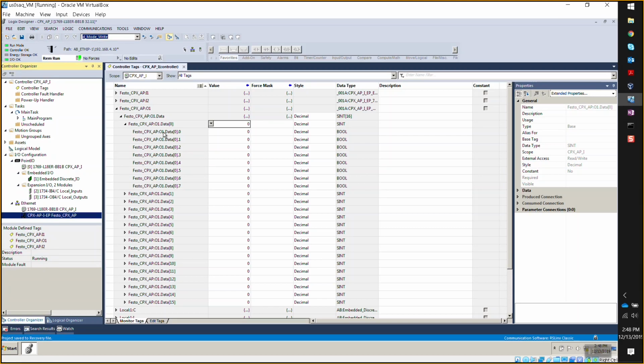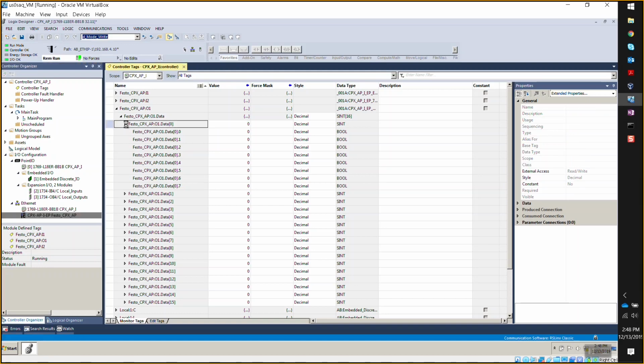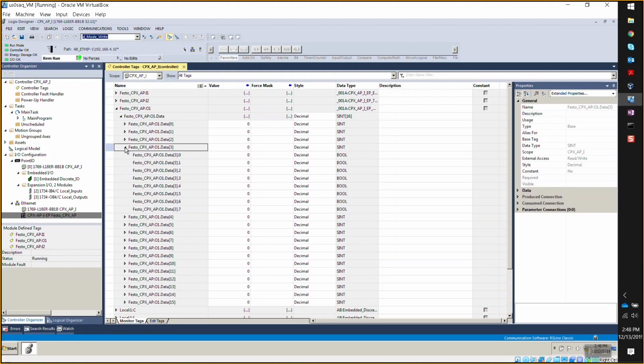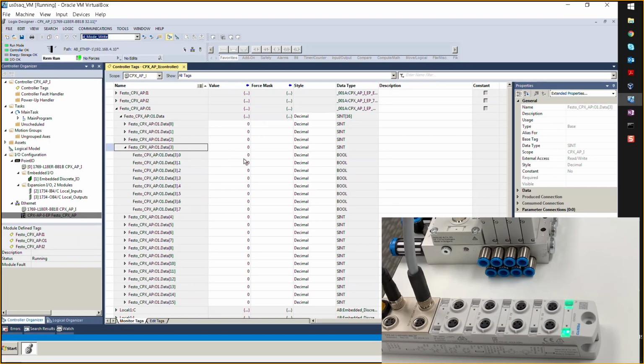So we were consuming 3 bytes of data before, I believe, right? Yeah, so it would be byte 0, the manifold, 1, and 2. So let's go to 3 and see if you could turn on that first output. Okay, I can. So what we just did was added a module and turned on an output, and we did not have to go back and change the controller.